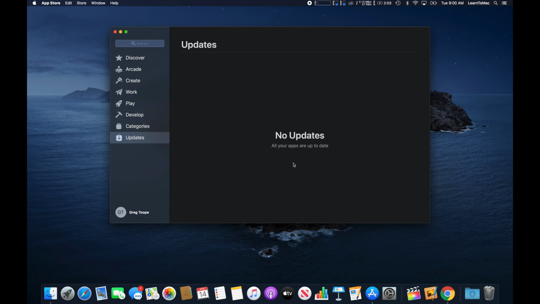Now, if they aren't up to date, please take the time to update them. Again, the reason for this is that we want to make sure that all the apps are as current as possible. If some of these apps get updated, we may want to run Time Machine again to validate that it backs up the most current versions.